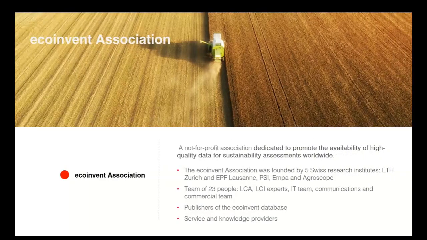So maybe let's start quickly with an introduction to ourselves. The ecoinvent Association is a not-for-profit association. Its main mission is to promote the availability of high-quality data for sustainability assessments worldwide. In its current legal structure, it was founded by 5 Swiss research institutes: the ETH Zurich, EPF Lausanne, PSI, EMPA, and Agroscope. We are today a team of 23 people.